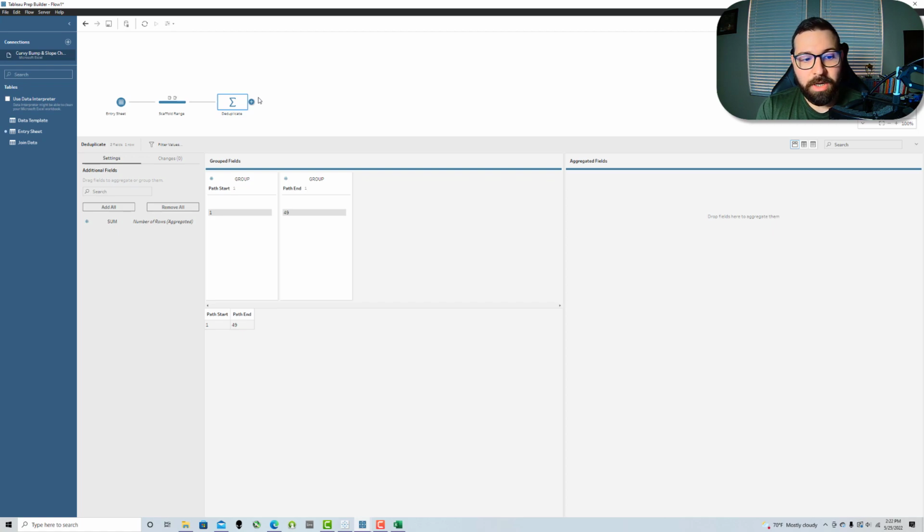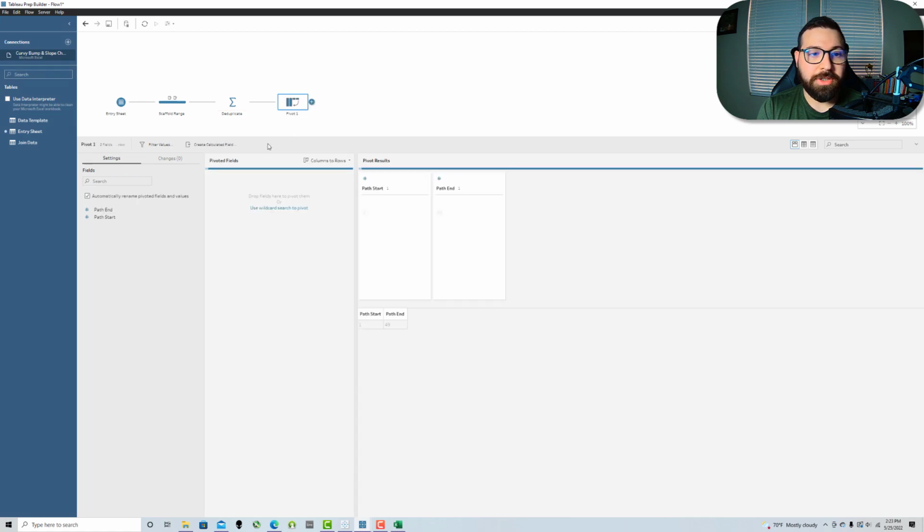Now, what I want to do is have 1 row for every single value between my start and my end point. And so we're going to use the new rows step to do that. But first, since we're using integer values, it has to be in 1 column. And so to get these values in 1 column, we're going to pivot. So we're going to introduce a pivot step. We're going to use a wildcard search, and we're going to type in path.